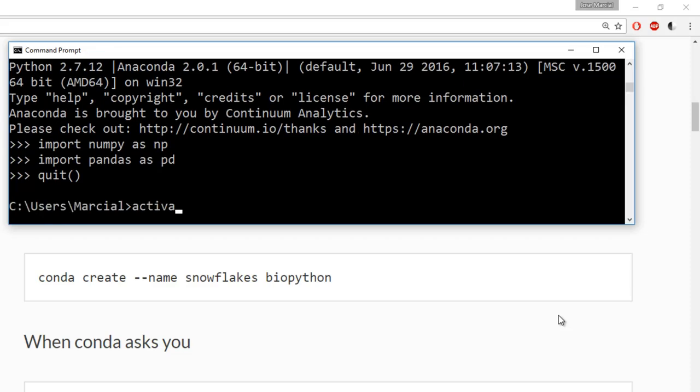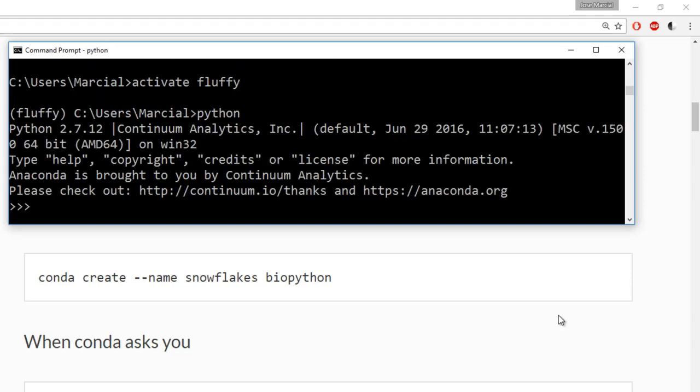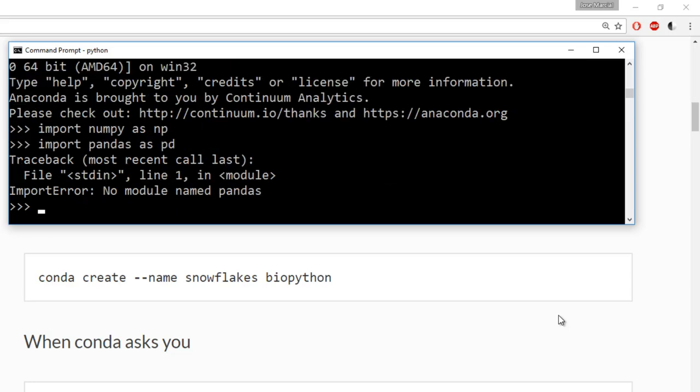And I'm going to now activate my virtual environment, which was called Fluffy. And now you'll notice that in parentheses it says Fluffy, which lets me know that I'm actually inside this virtual environment. So if I say Python and hit enter, I get the same version of Python 2.7 that my base distribution was. But something interesting is going to happen when I try to import some stuff. If I import numpy as np, it imports no problem since that's what I activated my virtual environment with. If I say import pandas as pd, I get an import error, no module named pandas. The reason for that is because this virtual environment doesn't have pandas inside of it.